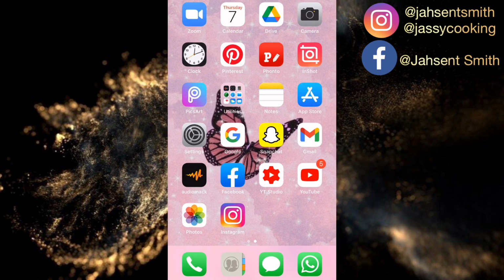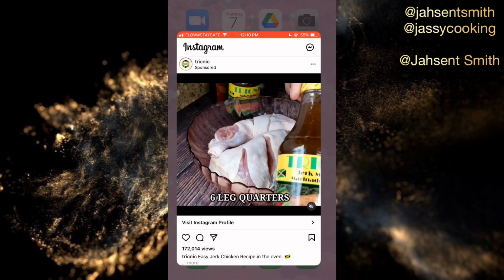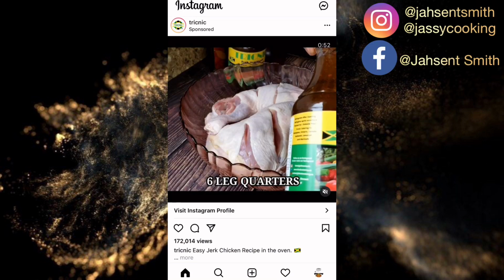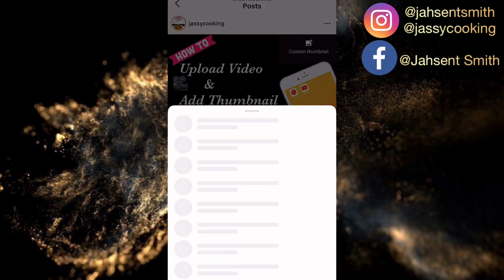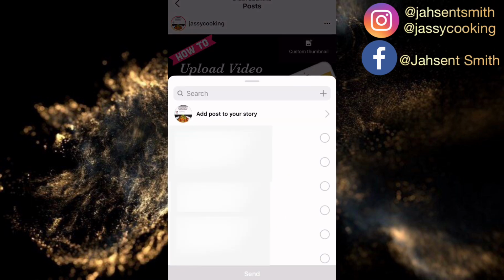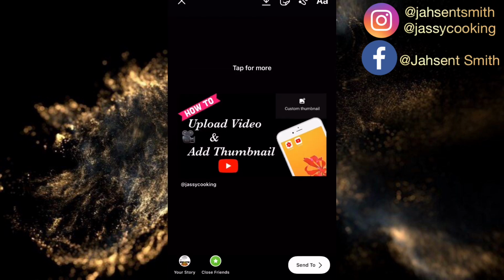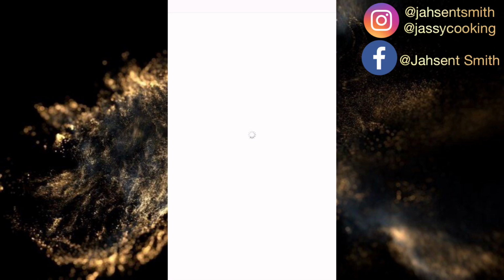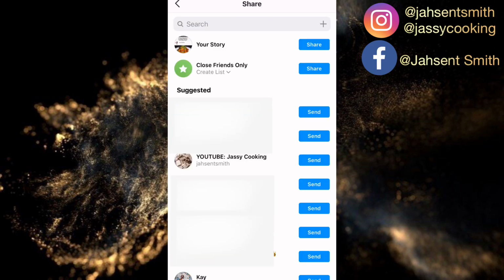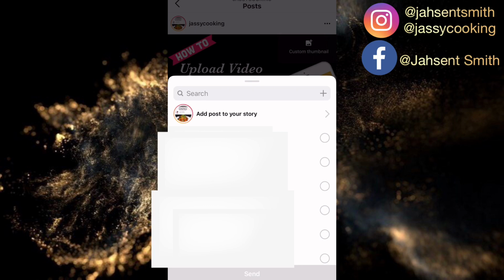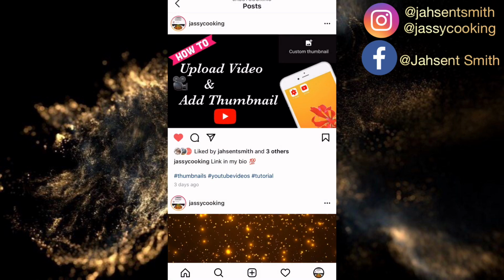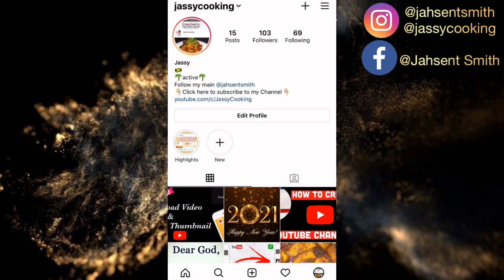So first I am going to tap on the Instagram icon, select my profile icon, then click on a post I want to share, then click on the share icon, the one looking like an aeroplane, then click on add to profile, then click send to, and then press on share, then click on done. And yeah, so that's basically it, it is added to my story.